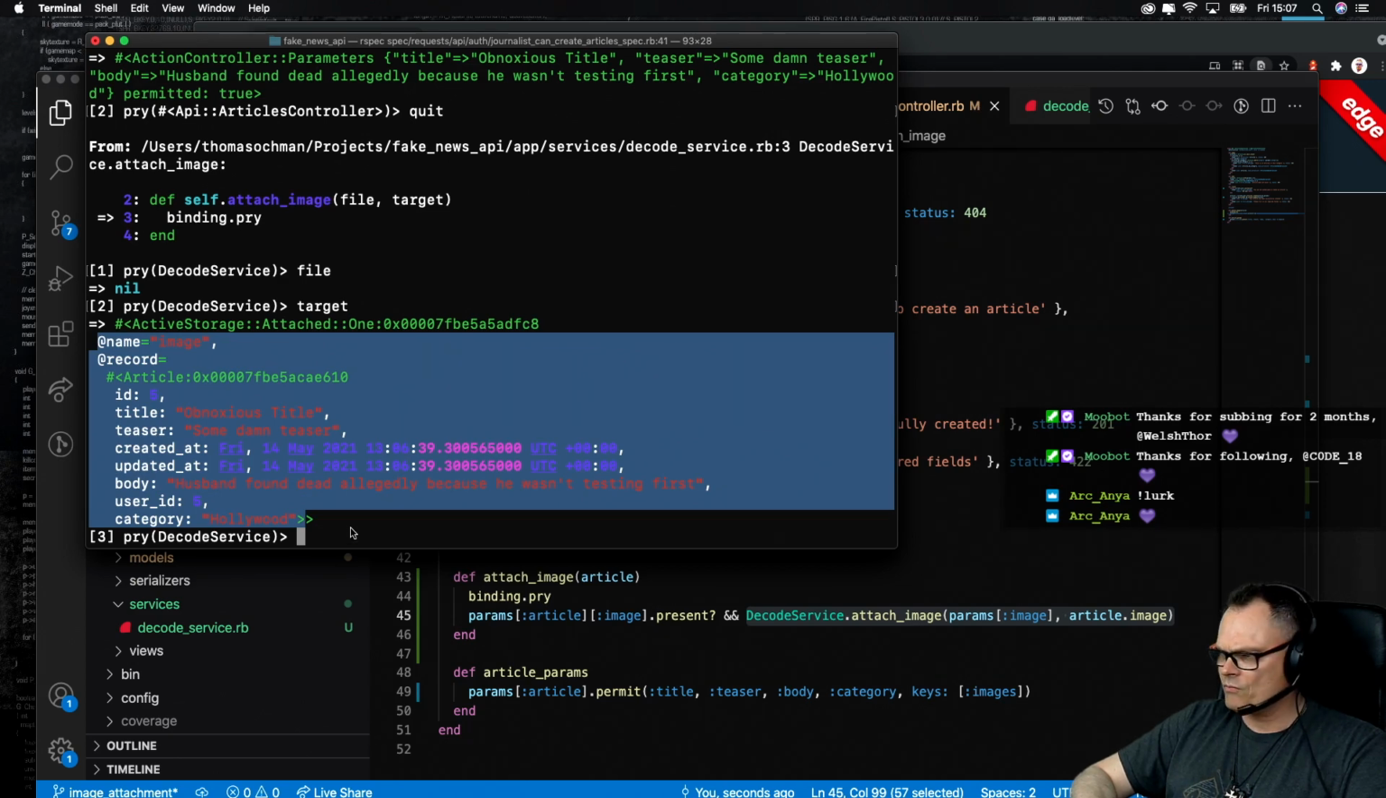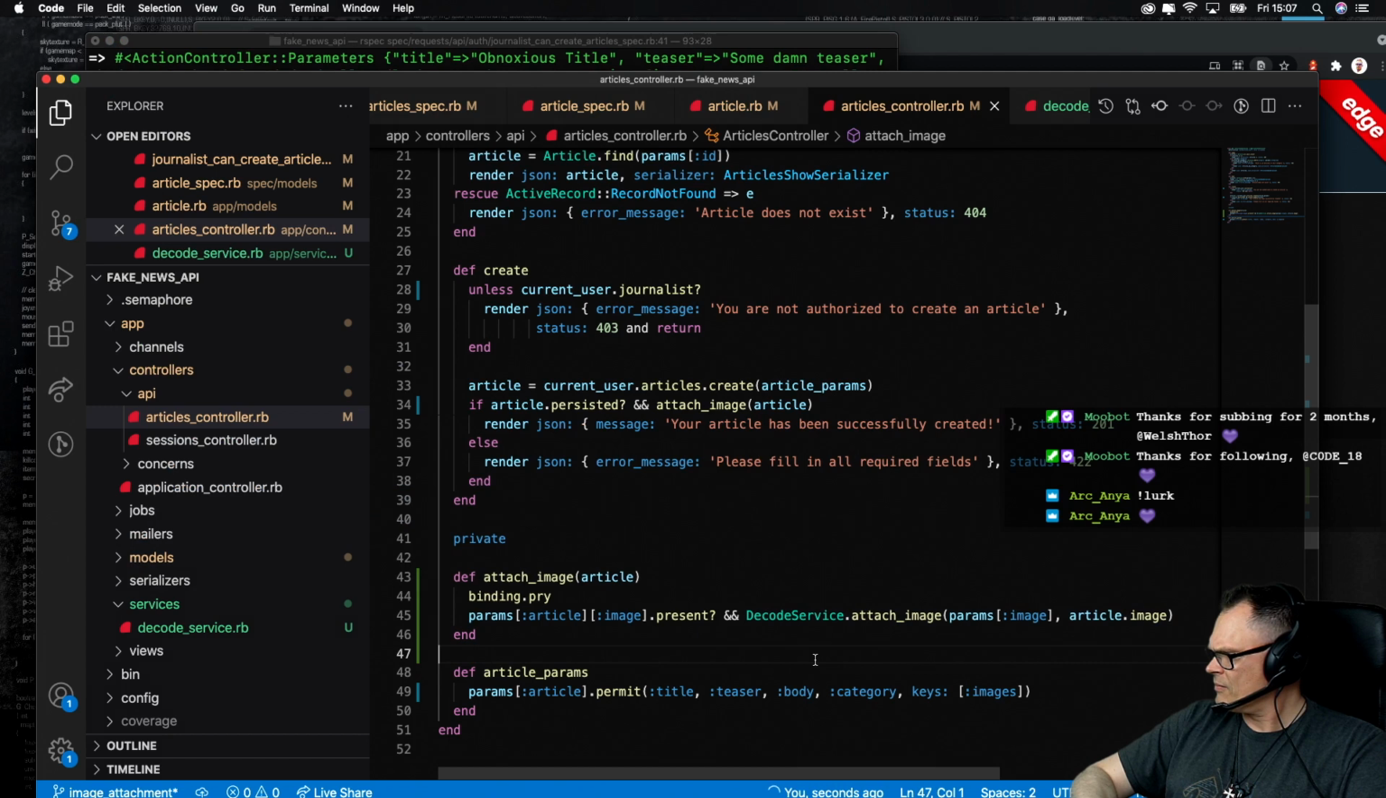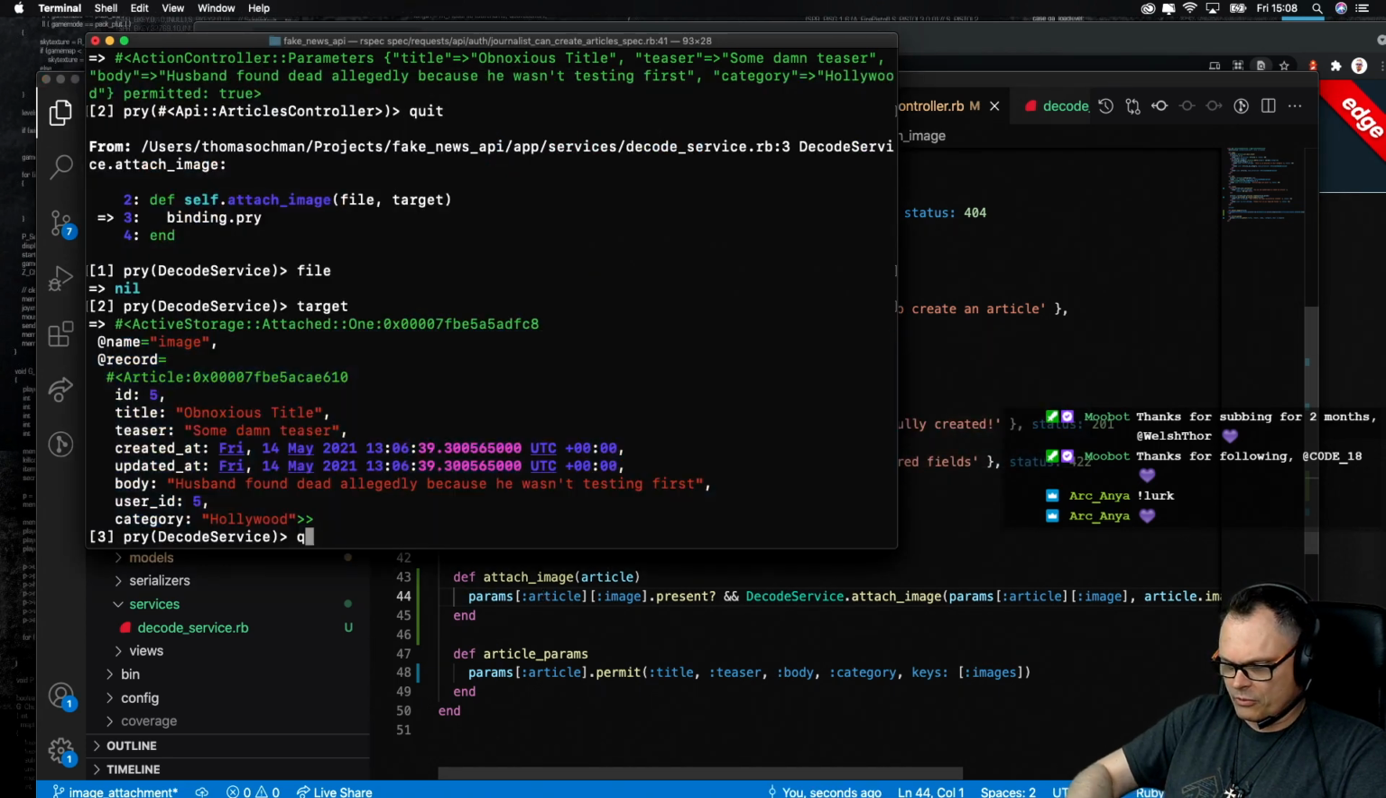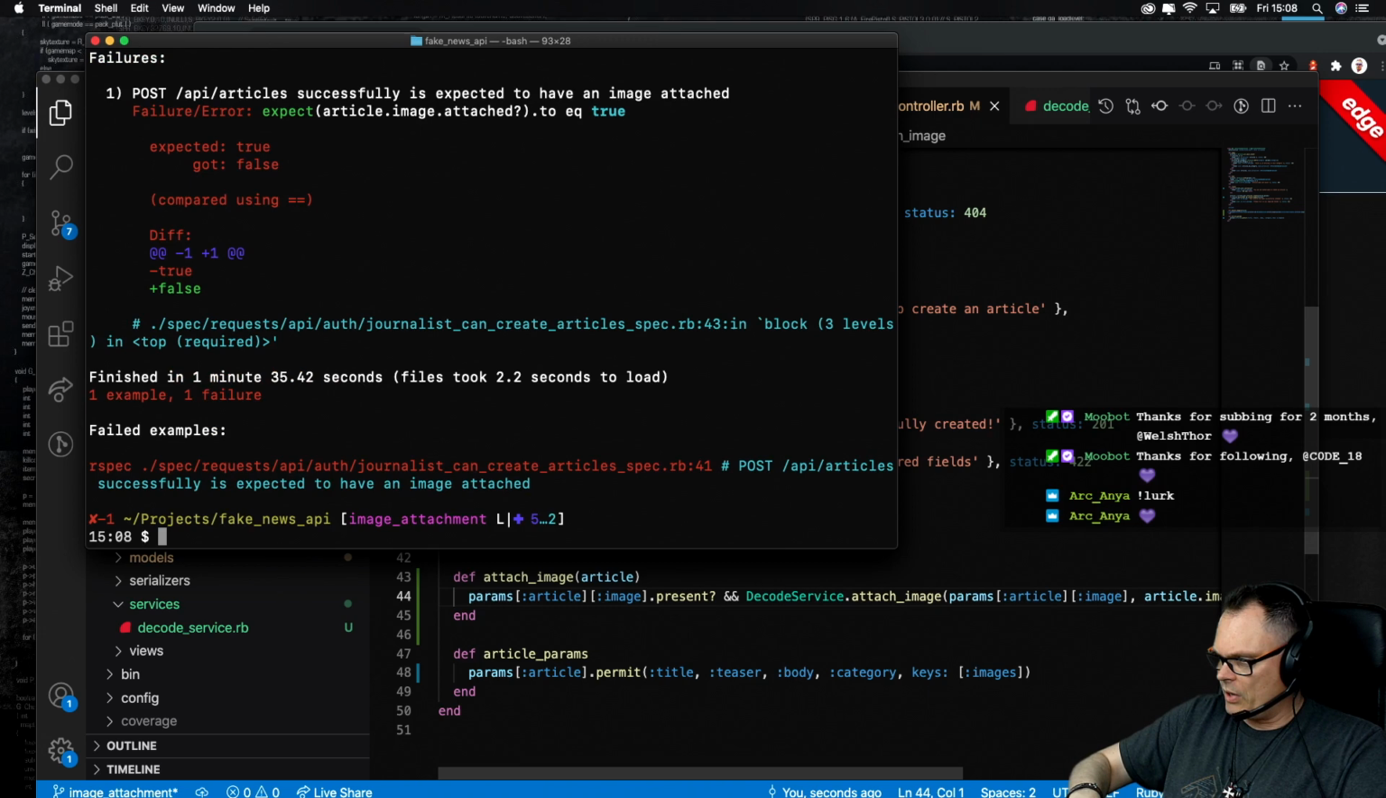Just on line 45, when you pass it params, it also needs the article. Yes, good stuff. That's exactly what it needs. So I can remove this binding.pry now, and I will stop this, and I will rerun the test.